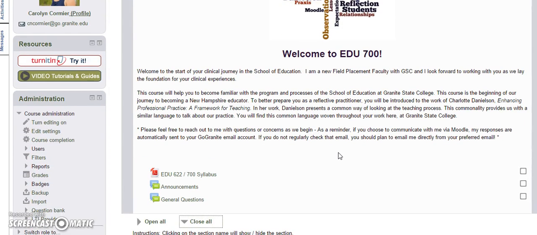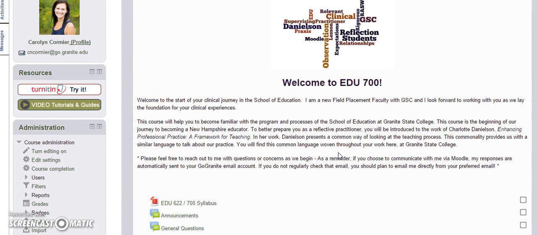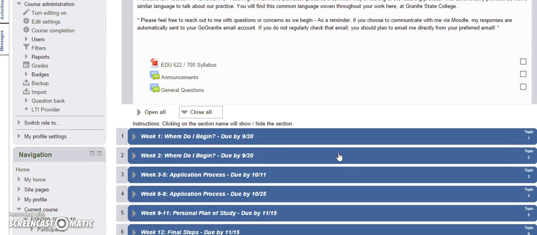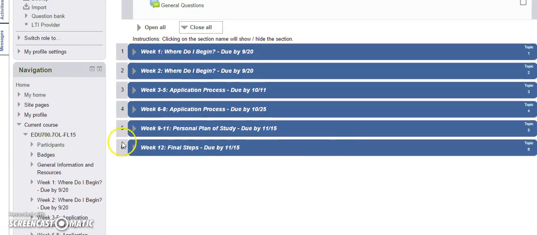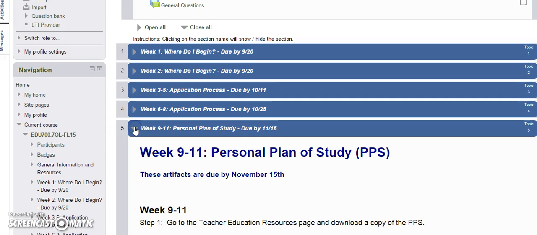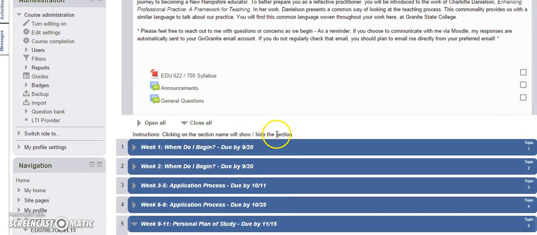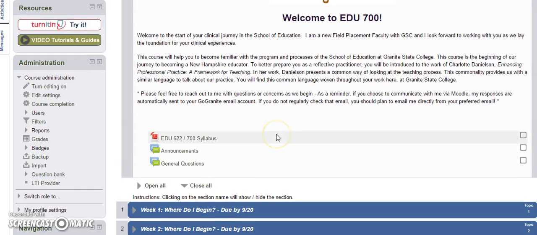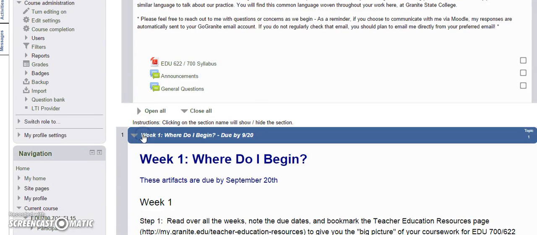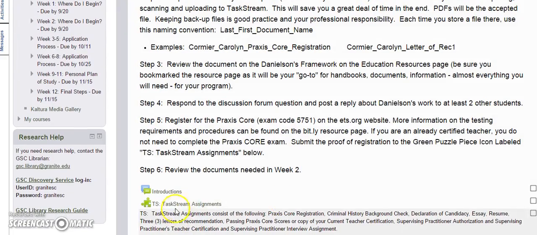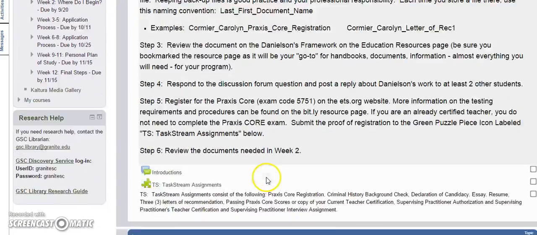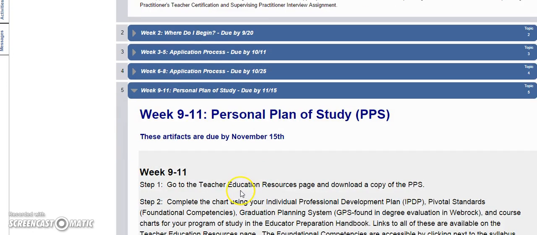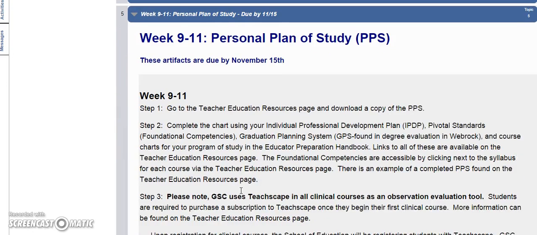I wanted to fill you in on your next big assignment for this course, which is your personal plan of study, which you can find the details of here in weeks 9 through 11. So this personal plan of study will need to be uploaded to TaskStream by November 15th. You're going to do that upload right here in week 1 in the puzzle piece icon where you've been putting all of your TaskStream assignments. But the details can be found down here in week 9 through 11.